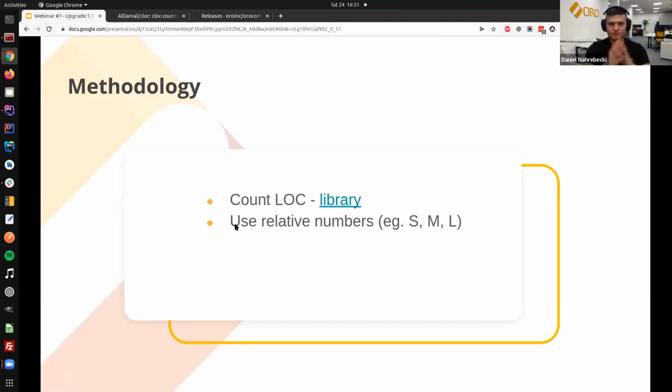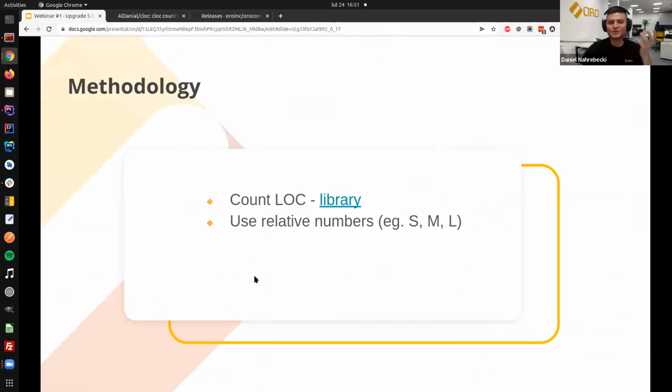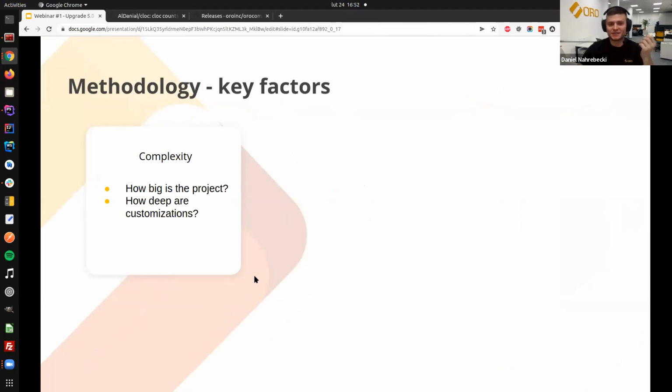So just as a wrap up, we have potential issues and we have the bundles. Using relative numbers for the bundles, we can assess what the effort might be. But what does it mean that a bundle is small or large? What could be the factors that we should use? Here I listed a few key factors for our methodology.